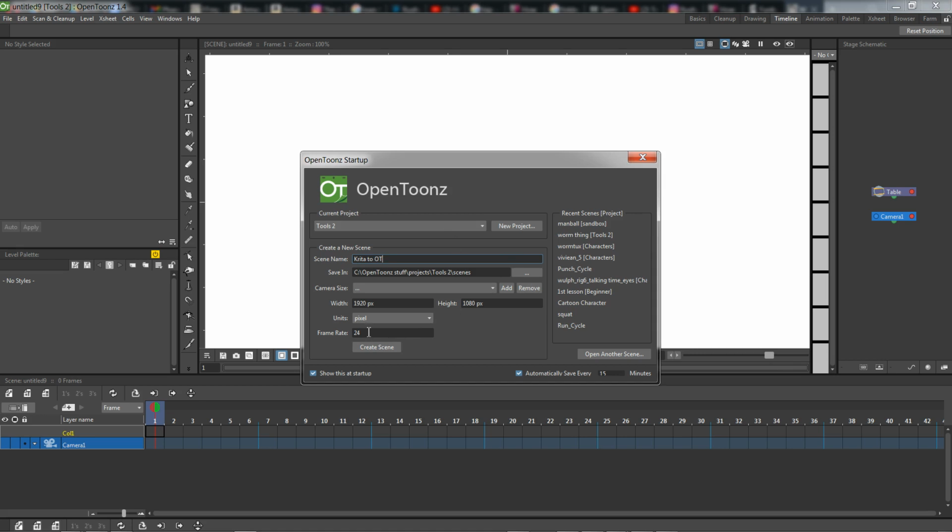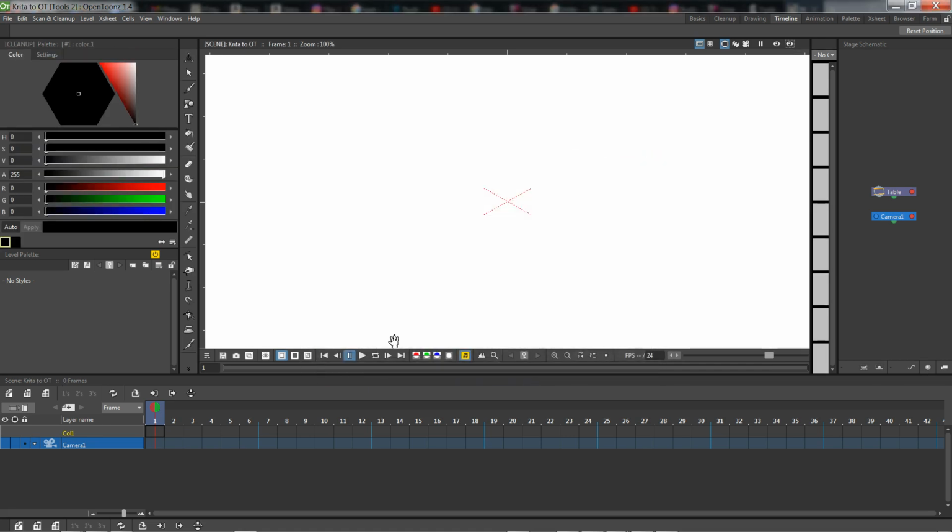So create scene, 24 frames per second, and I'm good with this. Yeah, the same file size. The size format is 1920 by 1080. It asks you for what the camera size is, so that's also important to note. If you're going to be using a camera, it's good to know what your camera size is so that it has the right specifications. Right now we just leave it blank and create scene.